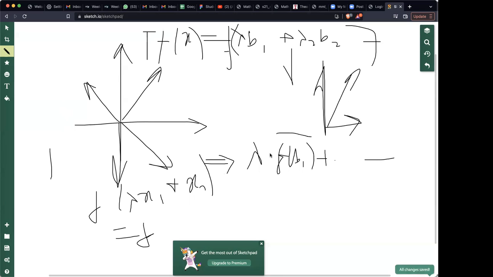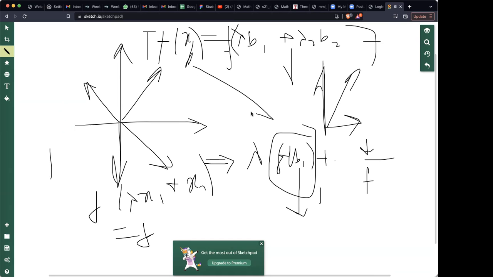From here you can see that if I know how the basis transforms under a certain function, then I can construct the transformation of any random vector x. Is this clear, or am I just making it more messy by writing it this way?